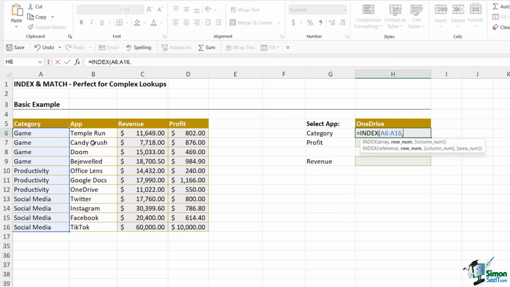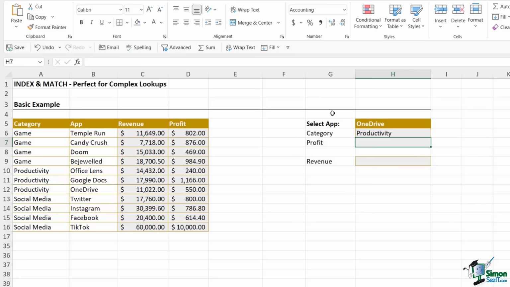So if I take a look at my table and find OneDrive, it's just here. What is the row number? Well, if we start at the top, 1, 2, 3, 4, 5, 6, it's row number 7. So if I type row 7 in here, close my bracket and hit enter, it's going to pull back the category of productivity. And if I take a look at that, I can see that yes, that is correct.